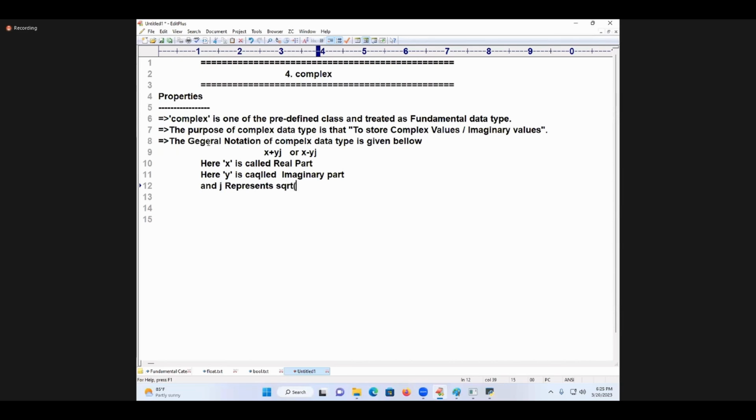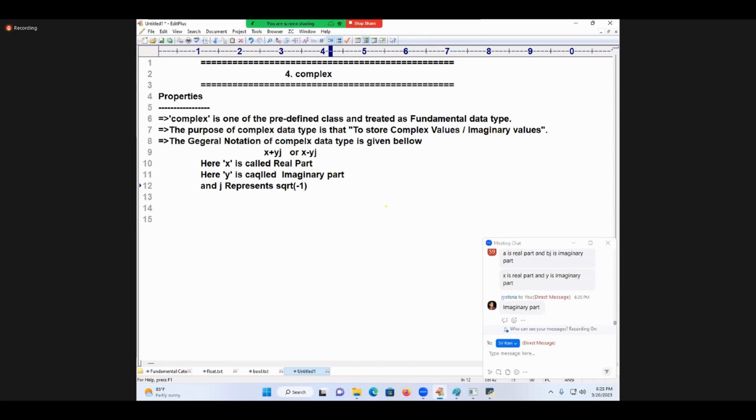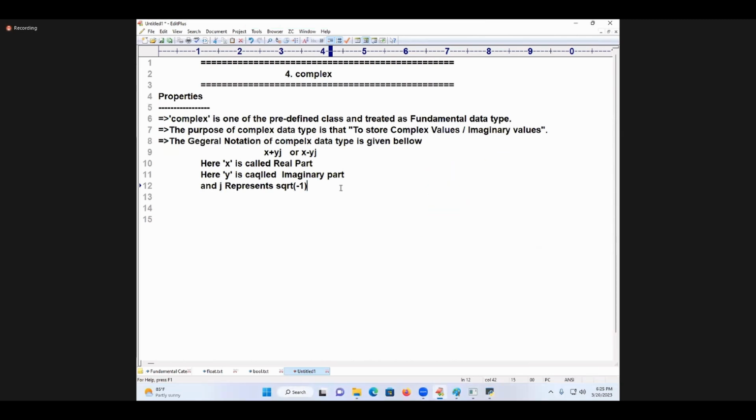And j represents the square root of -1. I cannot write the symbolic notation in the notepad, students, so I hope you can understand. j is equal to the square root of -1. j square is equal to what here? -1. You know mathematics, I hope. Squaring on both sides, the square and the square root cancel, and -1 is left. So the square of j is equal to -1. Are you able to get it?